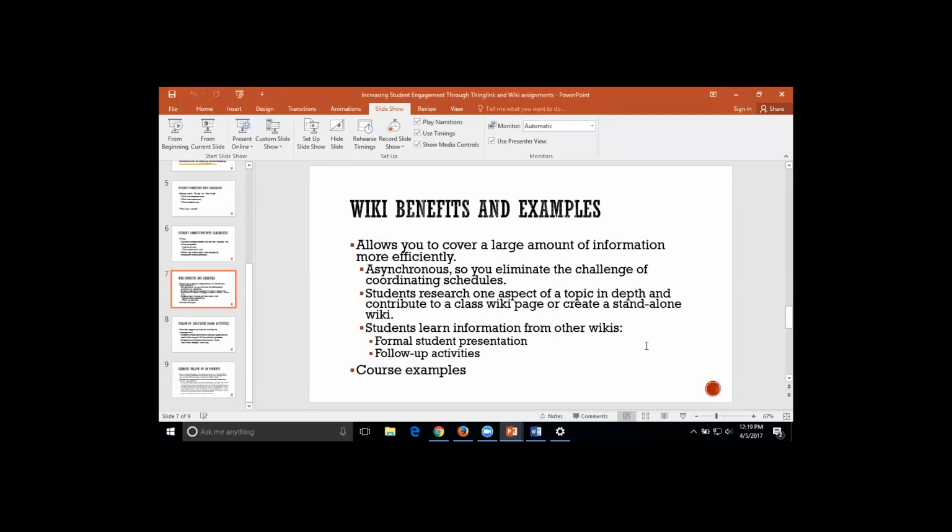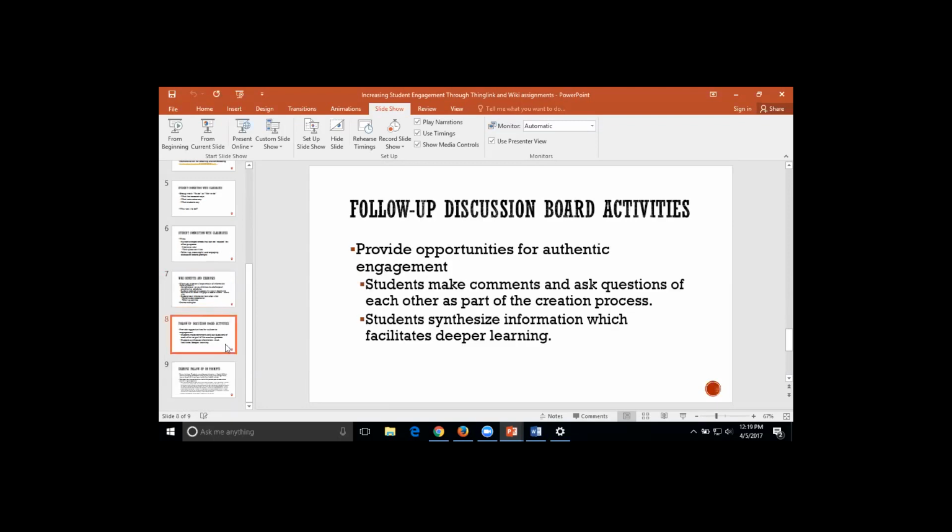As far as access to the wikis for other students, you can do it in any number of ways. You can make part of the wiki assignment be that they formally present it to the rest of the class. I've done it asynchronous. We've had an Adobe Connect or a Zoom meeting where they take turns sharing, or you can have it face-to-face, or you can have follow-up activities on the wiki.